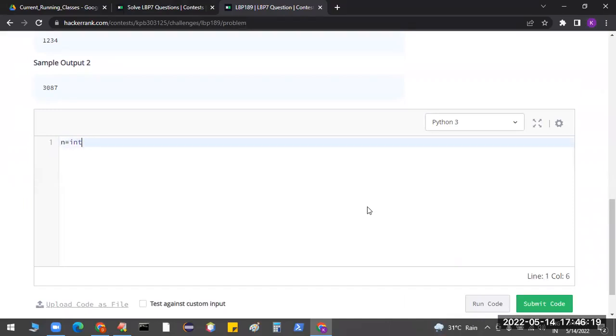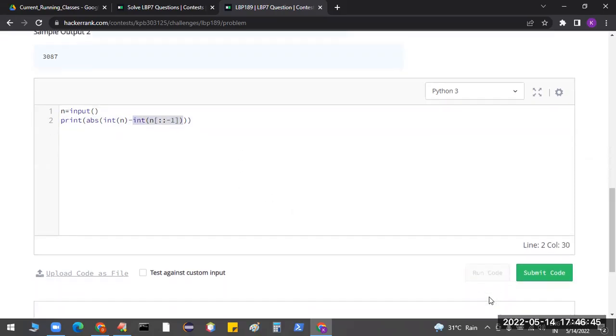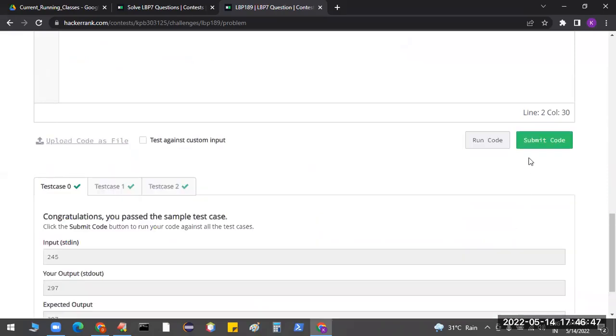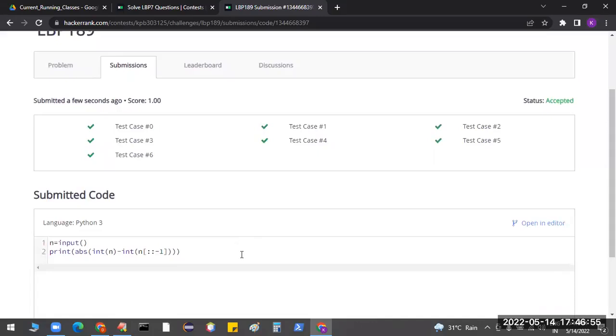Let me take n is equal to input in the form of string only. Now I want the absolute difference, so I will convert n into an integer: int of n of colon colon minus 1. So n is a string, and I am converting n into reverse. So we will get the reversed number. That number I am converting into an integer, so the total result you are going to get in the form of an integer. Yes, this is nothing but what we have.